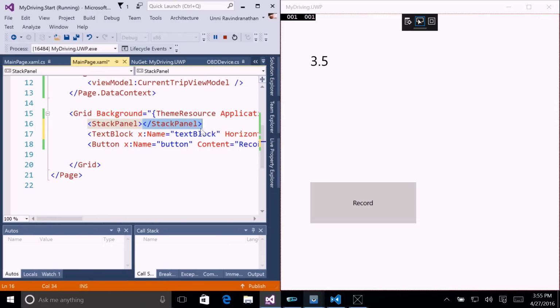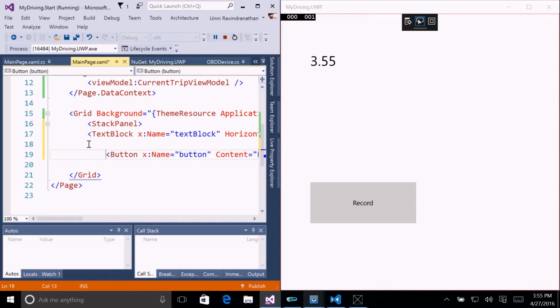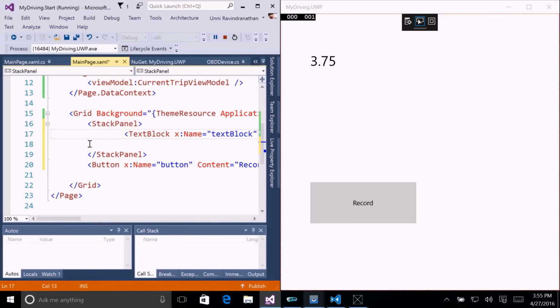So let's go ahead and select the stack panel and move it below the text block here. So basically, I'm wrapping the text block in a stack panel just to show that I can do a number of layout operations. Let me add a new tab as well. And let's add a new element. Oops, that's too much. Let's add a new element.